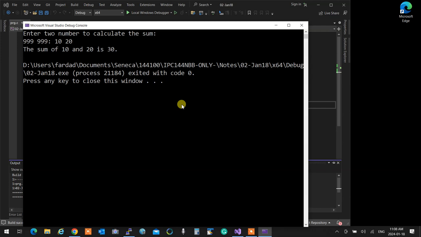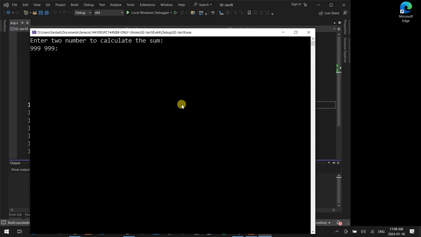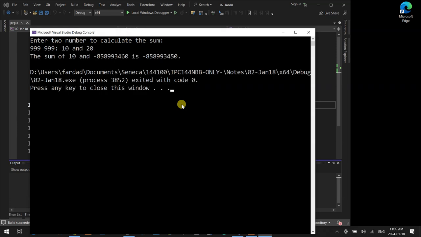Remember, they're going to do stuff like this. So you're going to see, they do this, 10 and 20. They do this, it's going to go bananas.